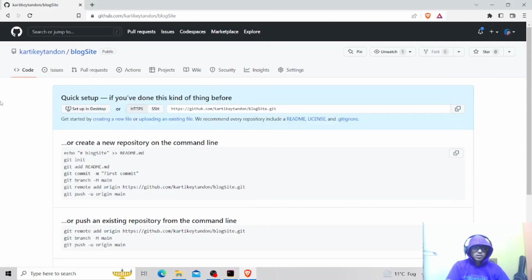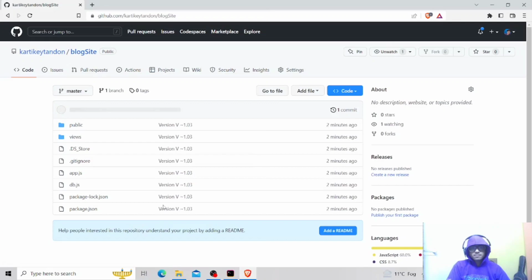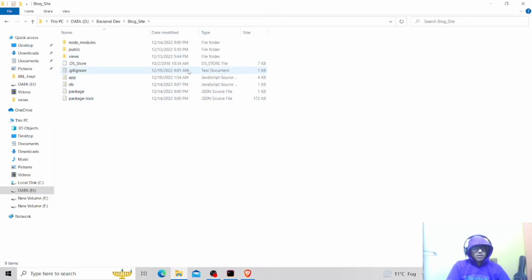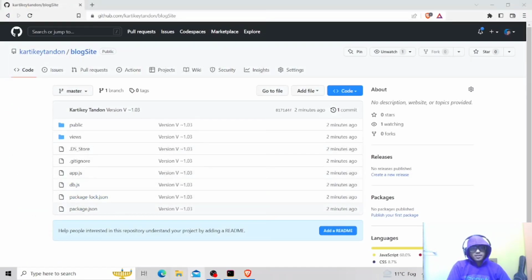If you want to see this, I'll click on this repository, block site, and you can see every code which was here has been pushed. This .gitignore file basically helps you ignore any folder you want. We basically write node_modules over here because this is a very long folder and it takes time to upload, right?